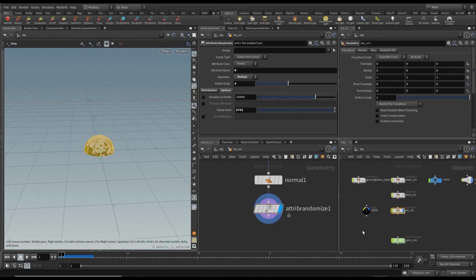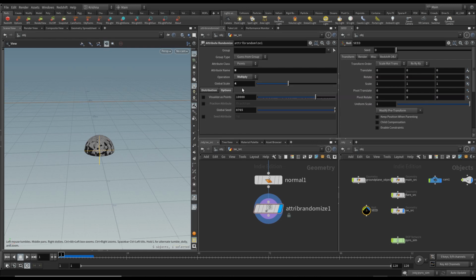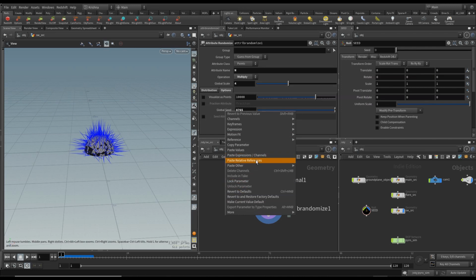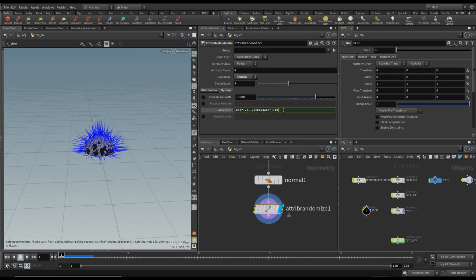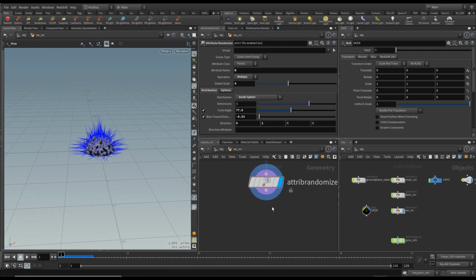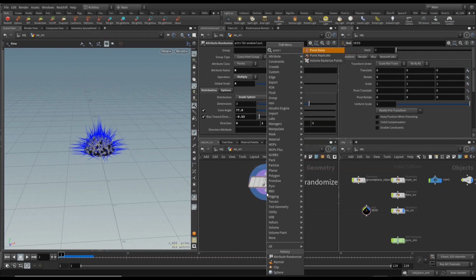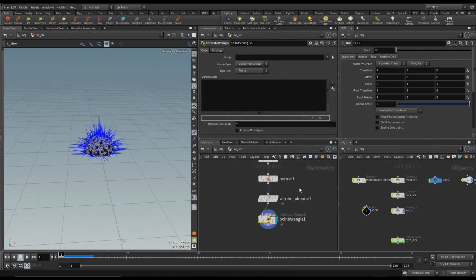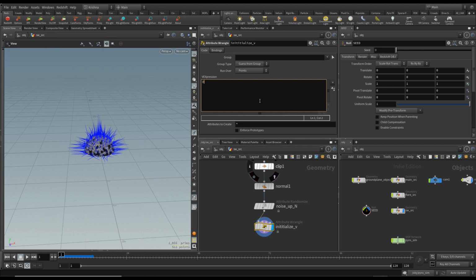Okay, and just like before, we're going to add this seed parameter onto here. And we're going to say plus 1, 2, 3. Then we're going to create a point wrangle. Noise up. And I'm just going to name these. And then I'm going to call this initialize v. And just like before, I'm going to say v at v equals at n. This time, just multiply by 2.